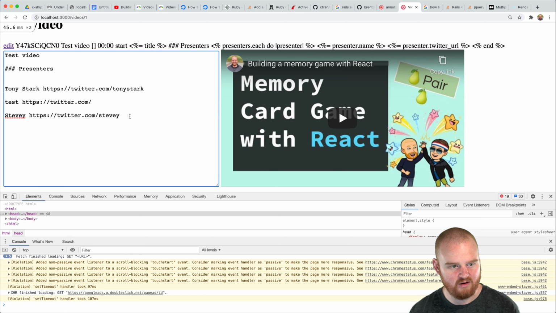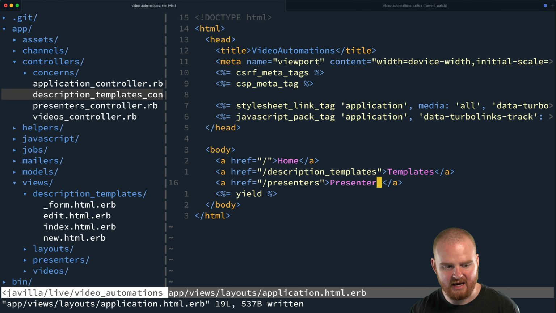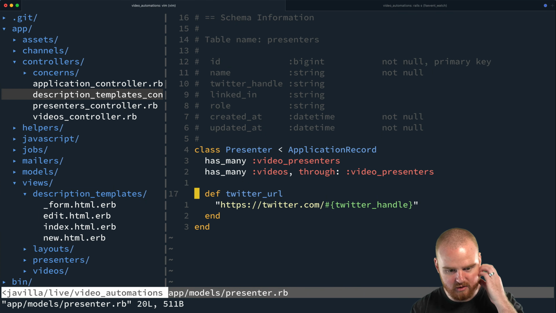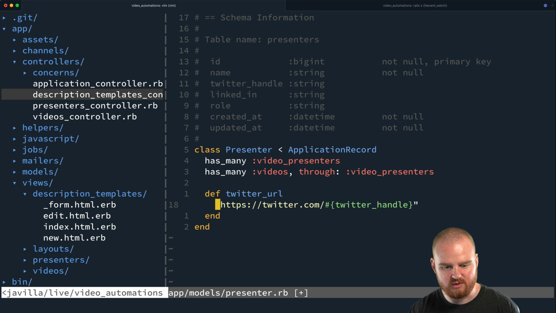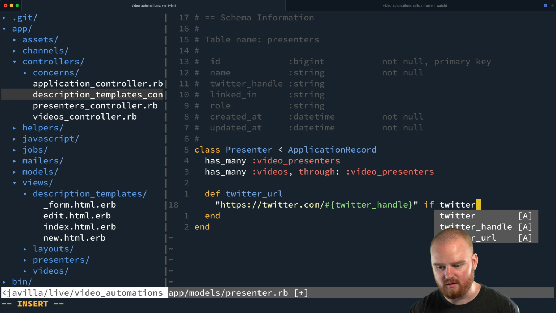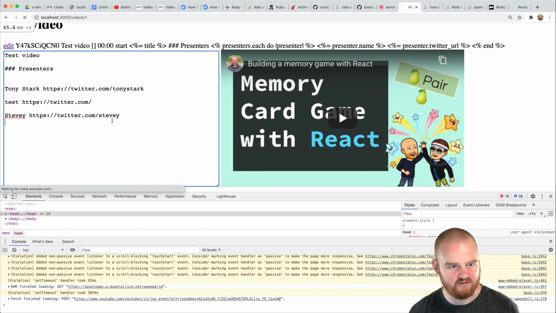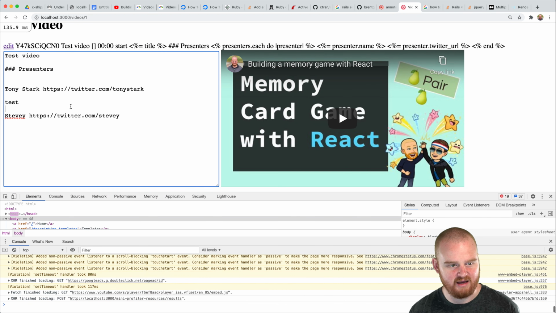Wow, that's so cool. Oh, so then if the presenter doesn't have a Twitter URL, we should only do this if Twitter is not blank. Otherwise, we should just not print anything out, right? So like, there we go. Boom, look at that. Sweet. Oh my gosh. This is so cool.